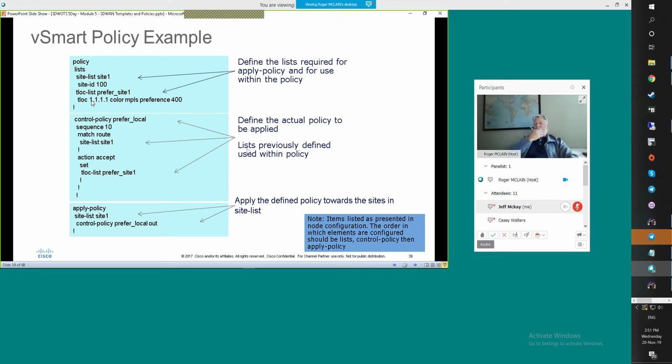So we're making sure that the routers that we have at site 100 are going to prefer MPLS over another transport, or whatever that other transport might be.